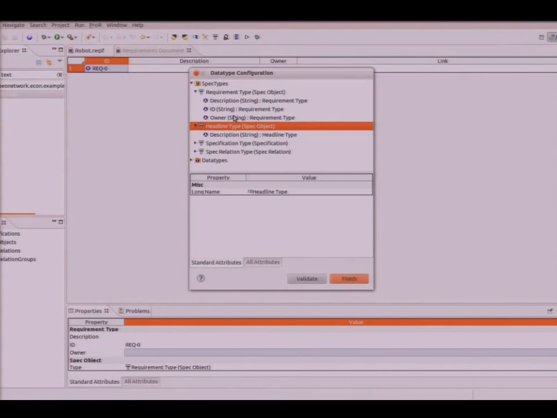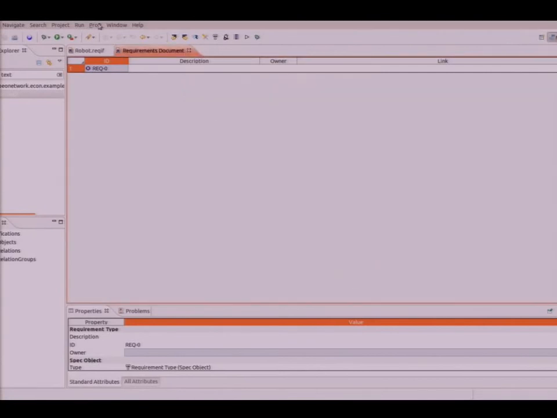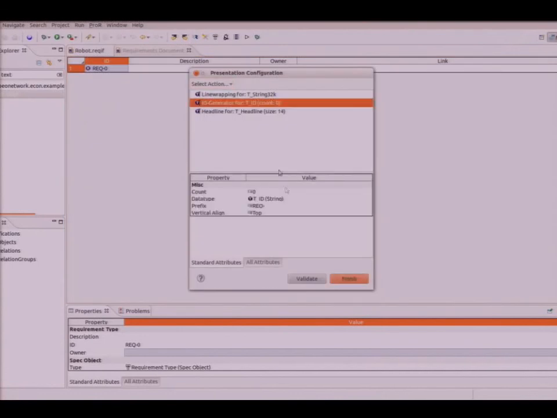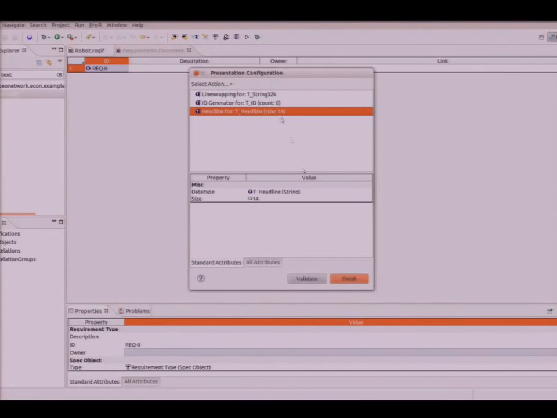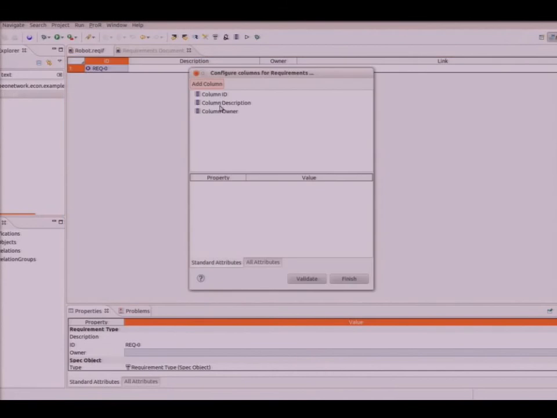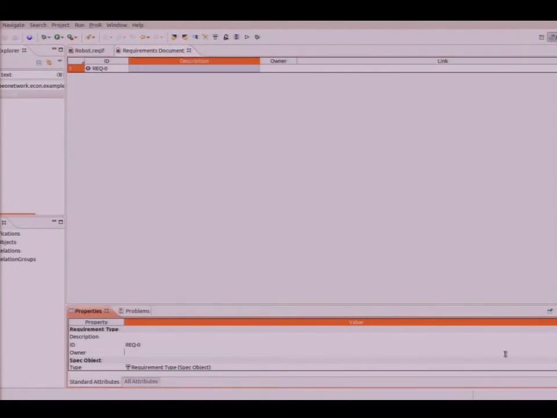So we will define some new specification types. We will define the requirement type with three fields: the description, the ID, and the owner. There is another type, which would be the headline, with the description. Some other things we define is the ability to create automatically the ID of the requirement. So the requirement ID will be generated automatically when you create a new one. Then we can specify also some representation information like which number of columns is visible. So here we have only 3 columns.